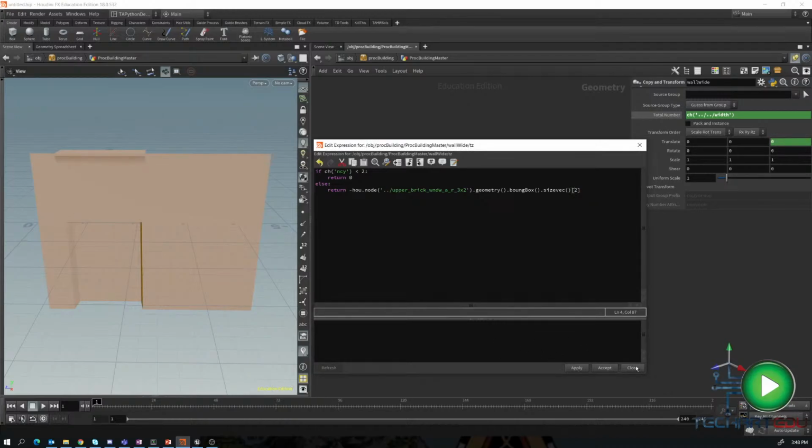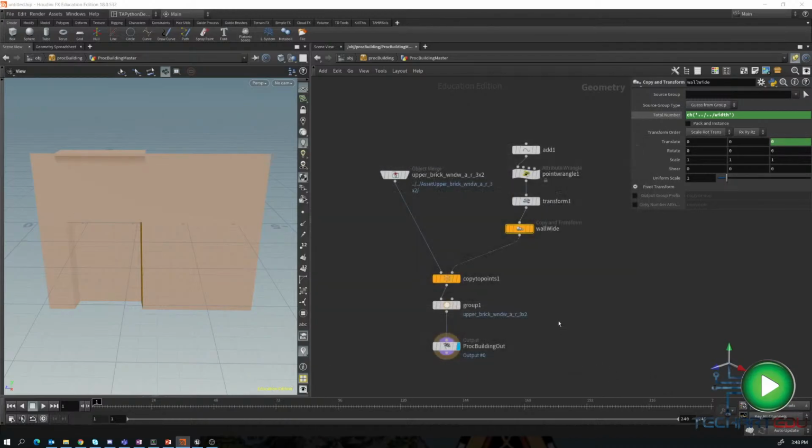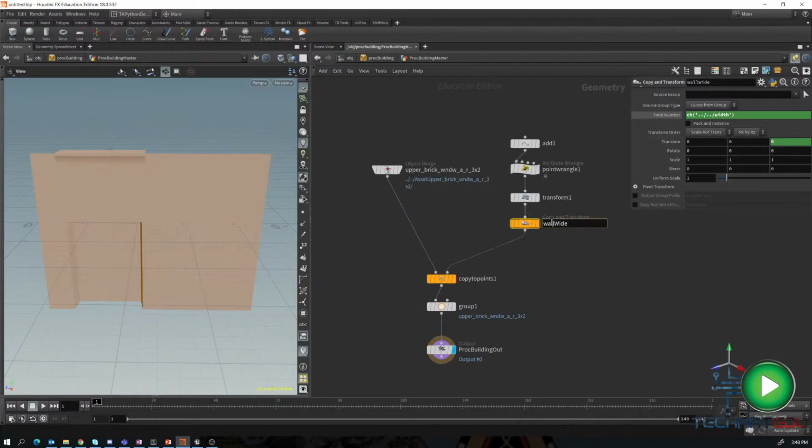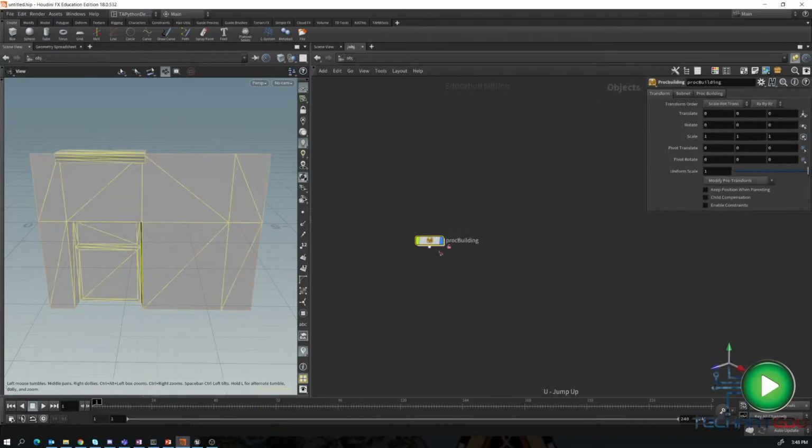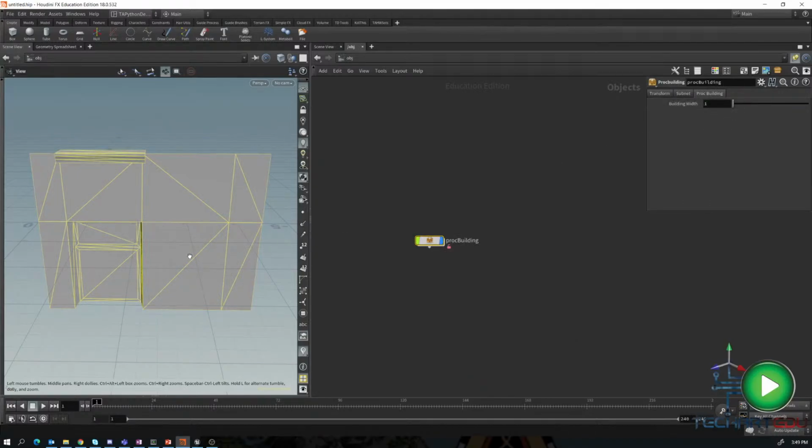All right, so I'm going to click accept, and so this calls it wall wide, and I'm just going to change the name of this to width, because this is the thing that really sets how wide our building is. So we've got everything set up here. I'm going to go up a level, and click on Proc Building. I'm going to go over to my tab here, and now the building width.